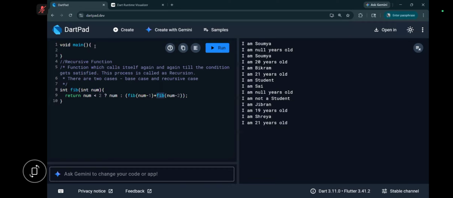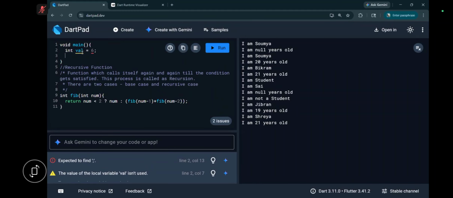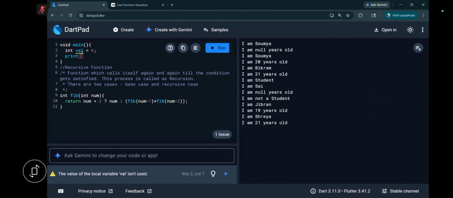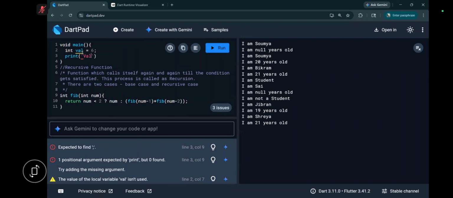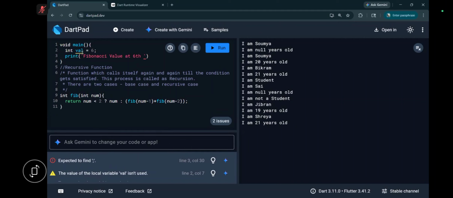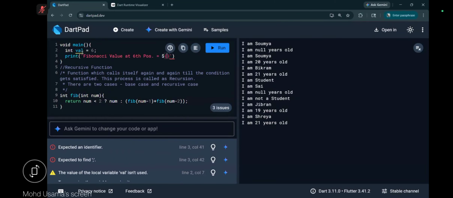How do you call this function? Go here to void main, create it. Now I am going to give a value, say 6. Since I am using a return type, I print the Fibonacci value at the 6th position, the 6th index value, using the dollar symbol. Then you call it.